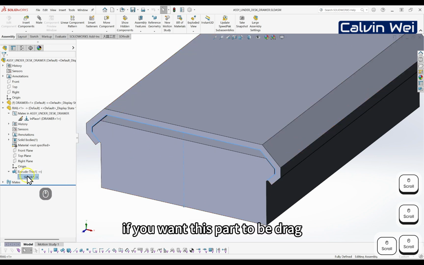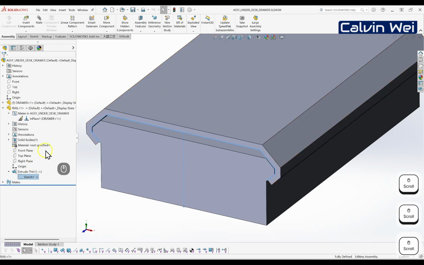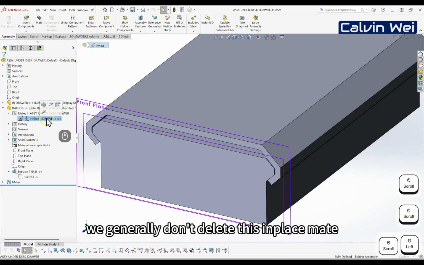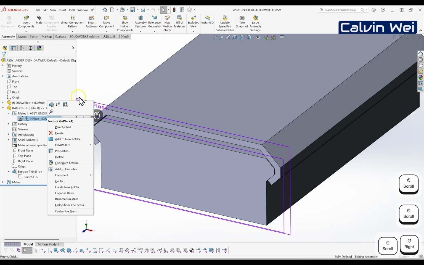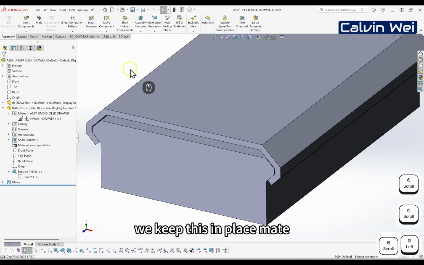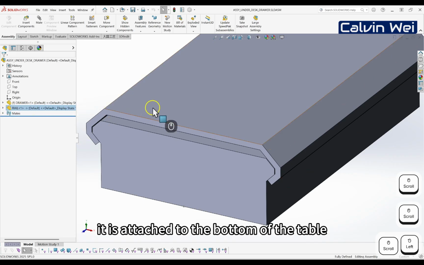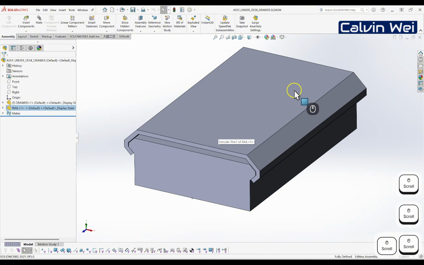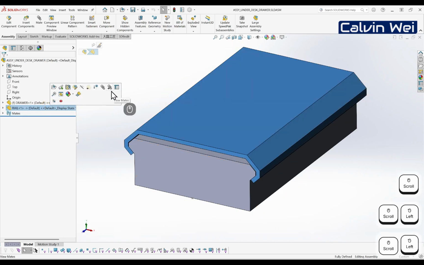If you want this part to be dragged, we can delete this in place mate, but in our work we generally don't delete this in place mate, and we don't want to click the delete button. We keep this in place mate. Let's analyze this rail. It is attached to the bottom of the table. It is not moving. The part that needs to be moved is this drawer.